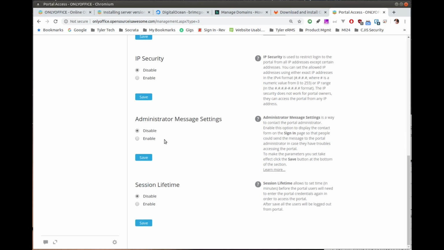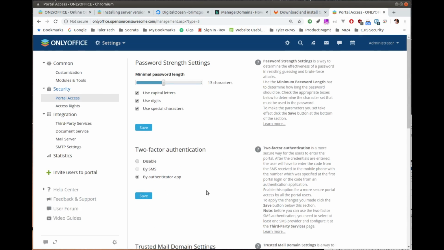Administrator message settings, so you can enable and disable this, and I believe this allows the users to contact the portal administrator, and basically it puts your contact information in a place where they can find it. And then session lifetime, so you can set the session lifetime so that it doesn't expire too quickly for your users. So a lot of good settings there.